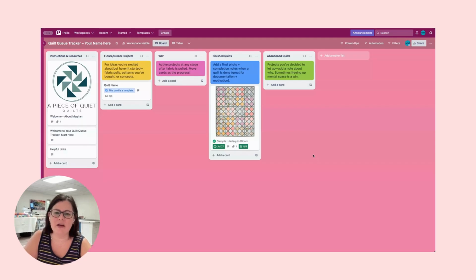This is how I like to think about my quilts that I'm working on. So the first one is where I will collect patterns that I want to do, right? Future dream projects, anything I'm excited about doing. So if a new pattern comes out that I'm interested in, I might come make a card for it right away, just to put it in here like, don't forget you want to work on that pattern.